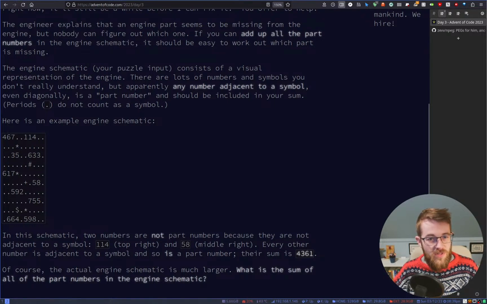There are lots of numbers and symbols you don't really understand, but apparently any number adjacent to a symbol, even diagonally, is a part number and should be included in your sum. So any number adjacent to a symbol, even diagonally. I don't think NPEG is going to be a good fit for this one, unfortunately. Right, is a part number and should be included in your sum. Periods do not count as a symbol. Ooh, okay. Here's an example engine schematic.